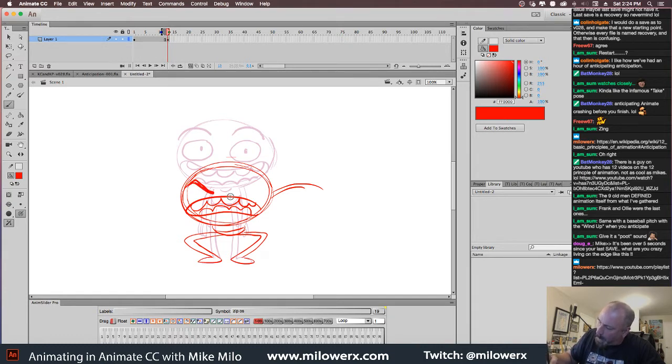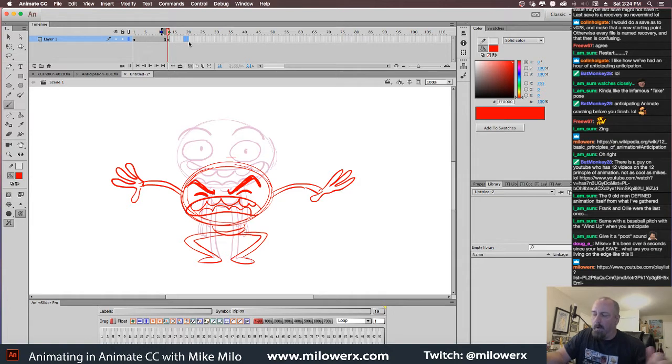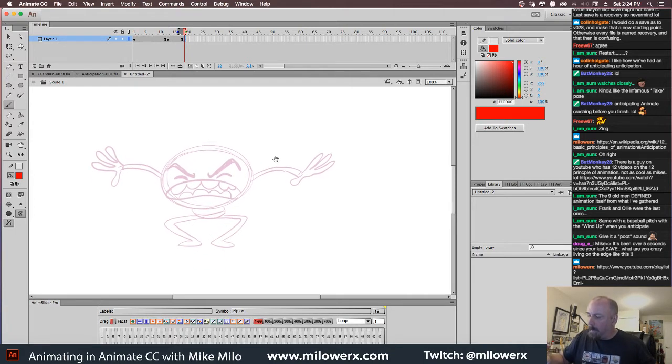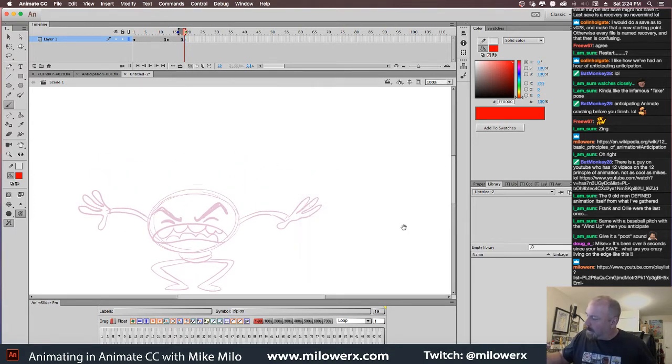Again, notice how I'm squashing. So they work hand in hand. I'm squashing the character down because he's building up energy, but at the same time, this is also considered an anticipation. Alright, so there he is. We'll do that for about 6 frames or so. And then he's going to go right into the take. So let's see. The take.